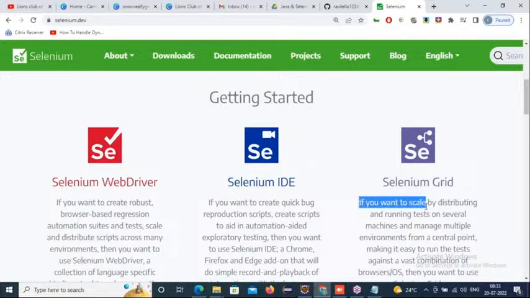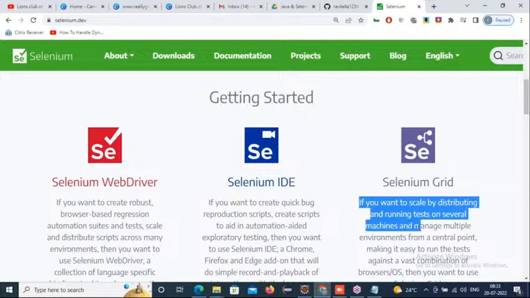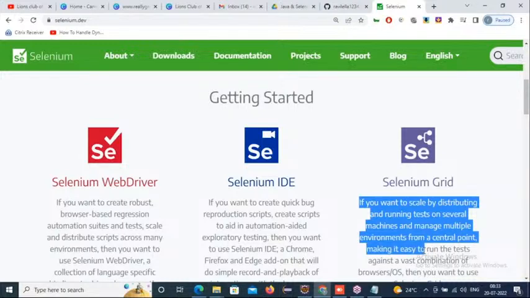If you want to scale by distributing and running tests on several machines and manage multiple environments from a central point, making it easy to run the tests against a vast combination of browsers and operating systems, then we have to use Selenium Grid.